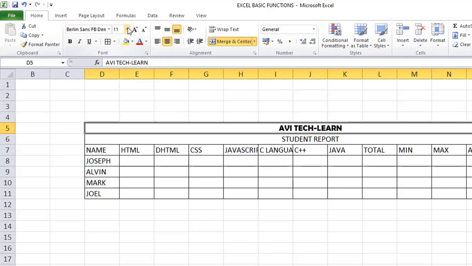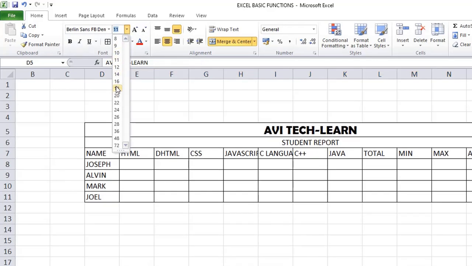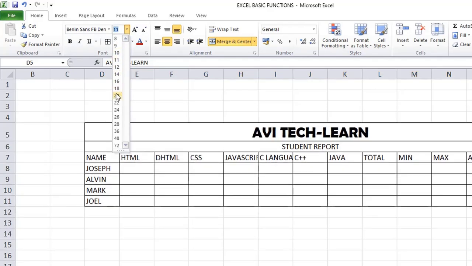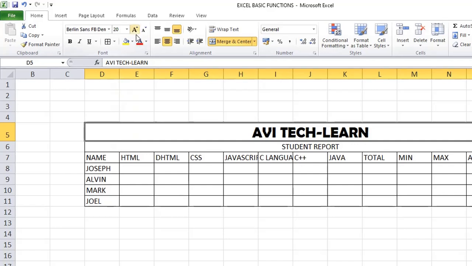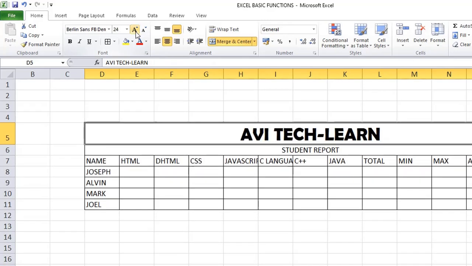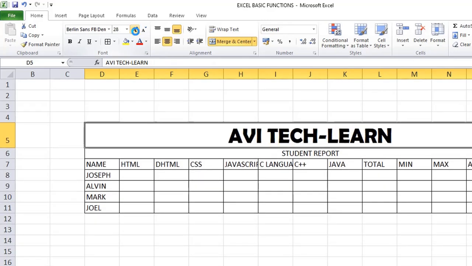Next, I'm going to increase the size of the text of AVI TECH-LEARN. I'll go back here. You can see we have increasing size, that is font size. Click, you can increase the size, or else you have one more option called A. You can see a big letter A and increase font size, and there is one more thing, decrease font size. You can use this to increase and decrease. I'm going to click on this A. You can see I'm increasing the size of the AVI TECH-LEARN. I'm increasing only the size of AVI TECH-LEARN.